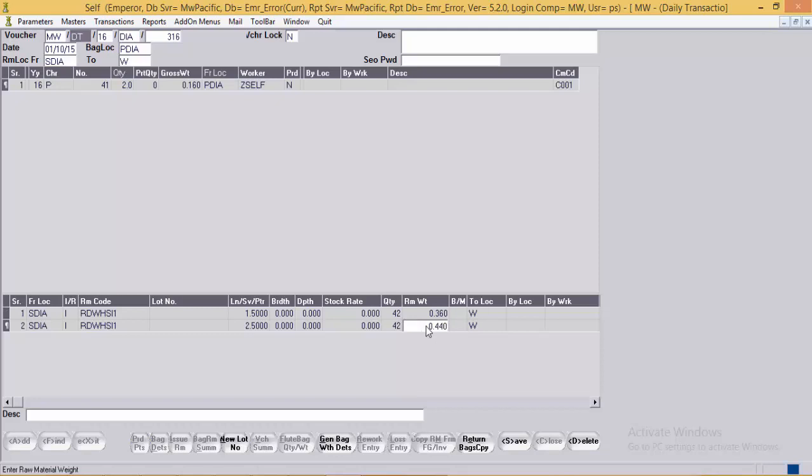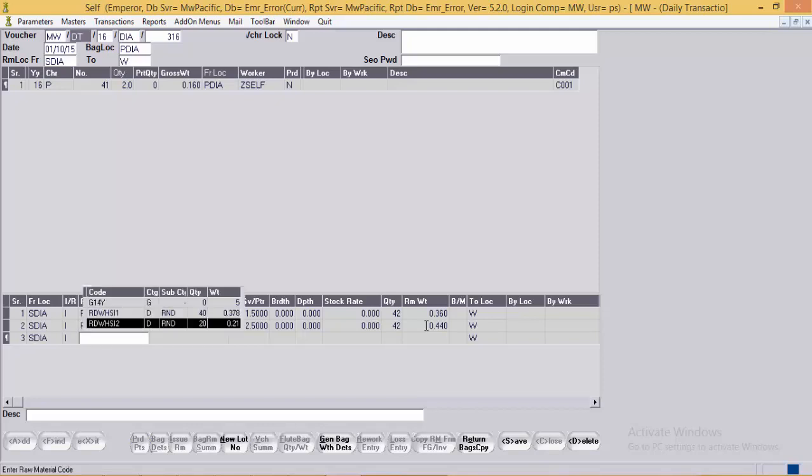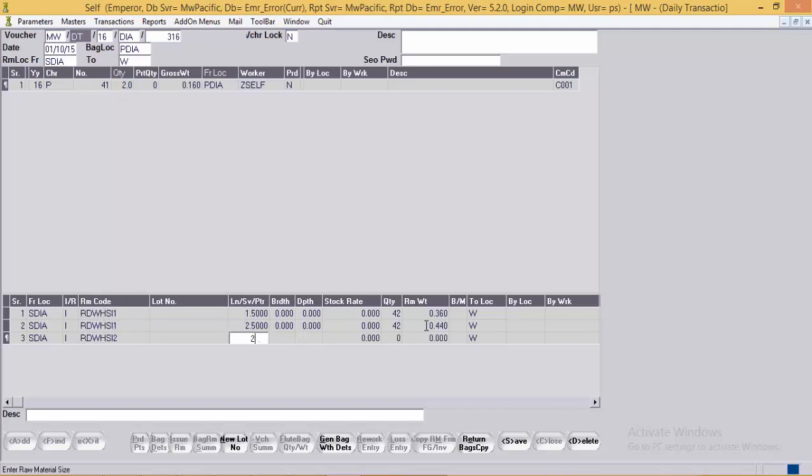Now the same transaction can be done manually also without using the issue RM button. Like here the user is issuing from stock of diamond, now quality round white SI2 of size 2.5, 40 stones and 40 cents in the bag.